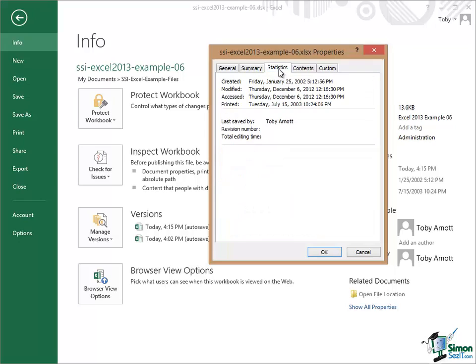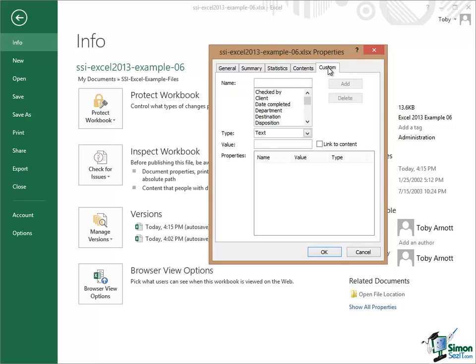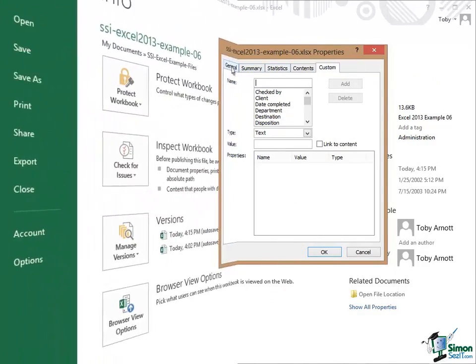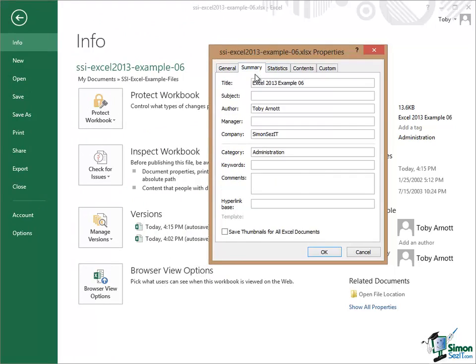We have some statistics. We have information about the contents. This includes things like the names of the worksheets and any named ranges. I've got one here, rate per mile. You should have a similar one in yours. And then you can also define custom properties that you use for this as well. So that's the metadata about a workbook. Now if I go back to the summary there, you can see I've got title, subject, author, etc.